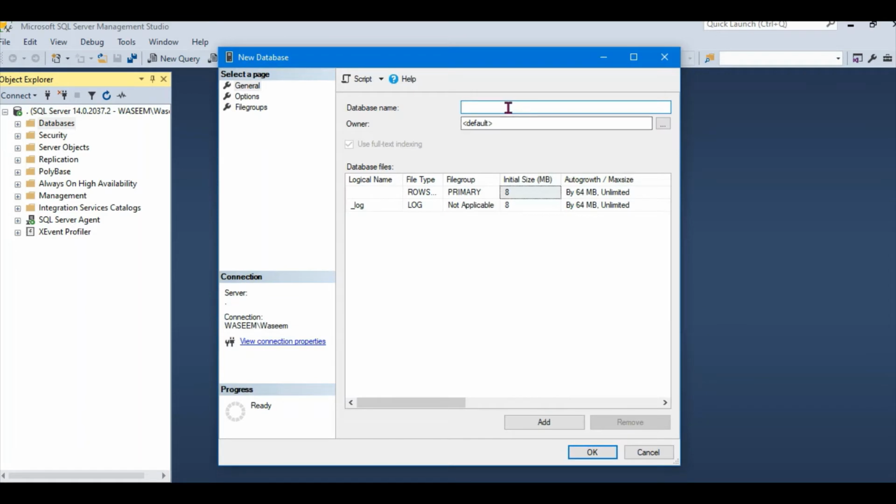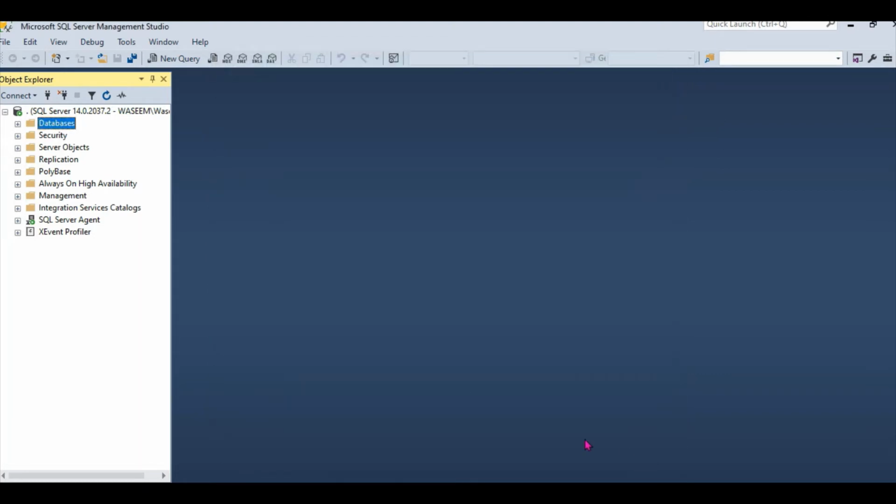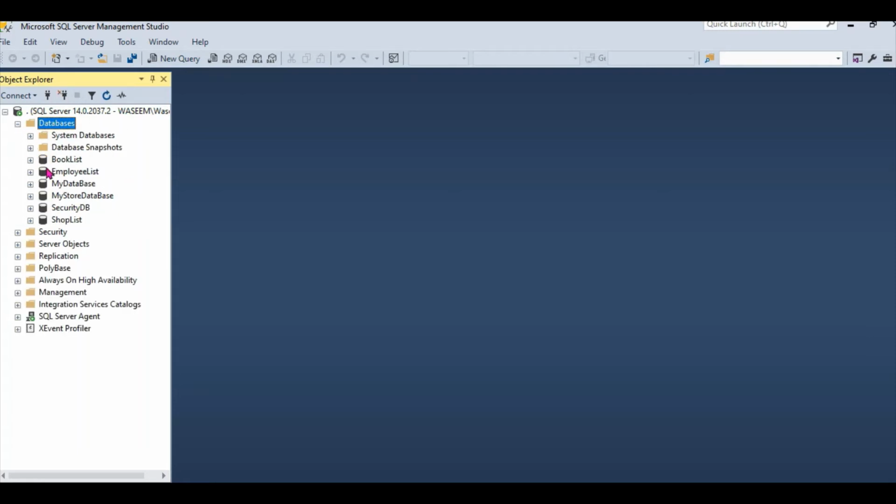Here you have to put the name of your database, my database. Everything here like that, and add button. So you're going to create a new database in the system data. I have already created my database, and I want to show you. Expand it. Look, I have already created my database here.